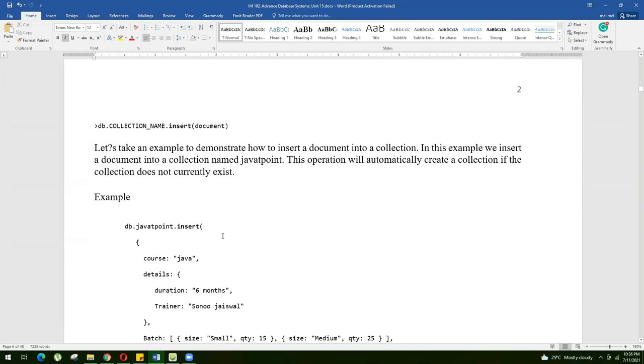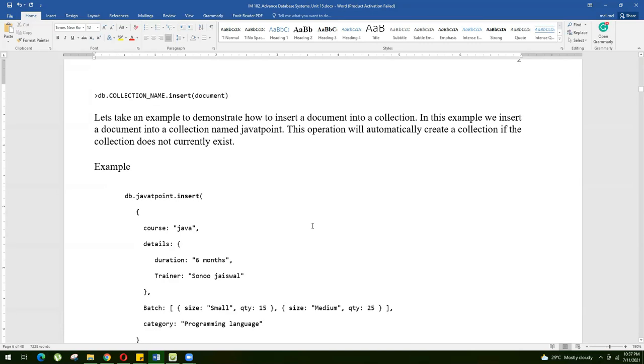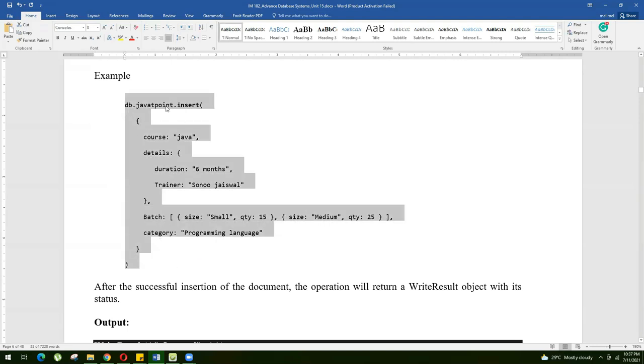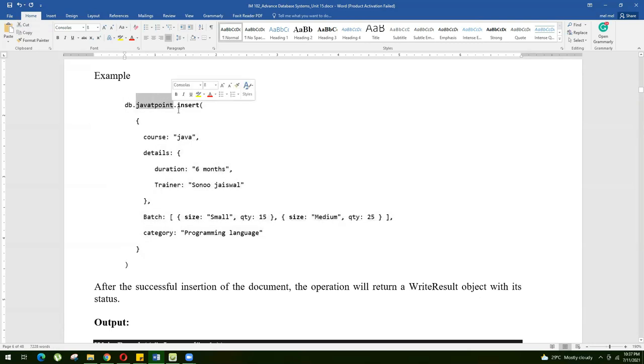Okay, for our insert command, the syntax is db.collectionName.insert. So let's take an example to demonstrate how to insert a document into a collection. In this example, we are going to insert a document in a collection named JavaPoint. This operation will automatically create a collection if the collection does not exist. So this will be our code. We will be inserting course, details having duration and trainer, as well as batch having size and quantity and category. So remember, db.collectionName.insert.